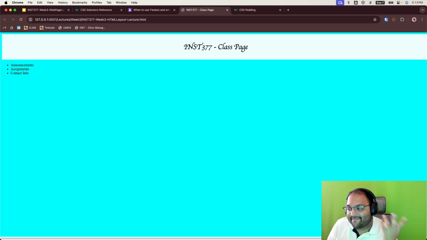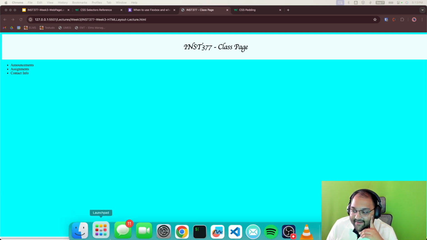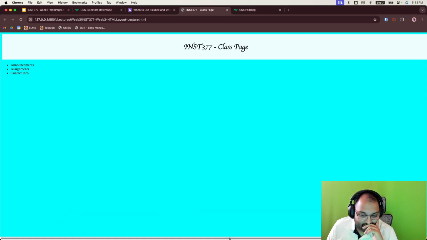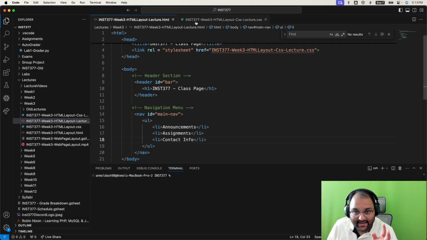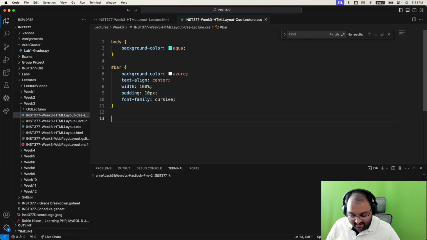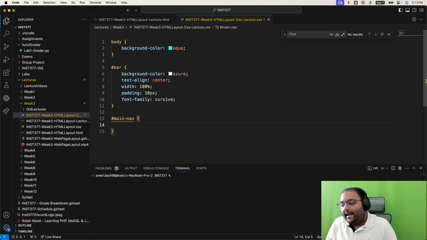So let's go ahead and fix this, right? So what can we do? Let's go back to our CSS, and again, we're going to target the ID. So how do we target the ID? Hashtag main hyphen nav. Okay. And what we're going to do here is, first of all, I would like it to have a different background color, right? So let's change it.